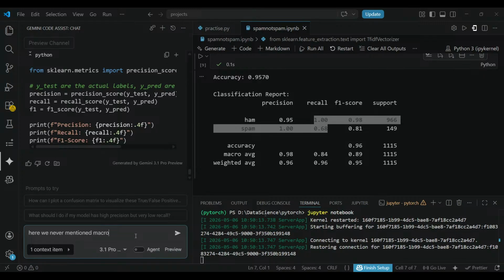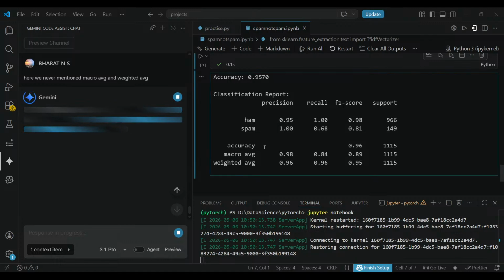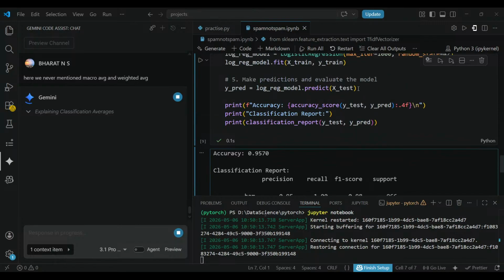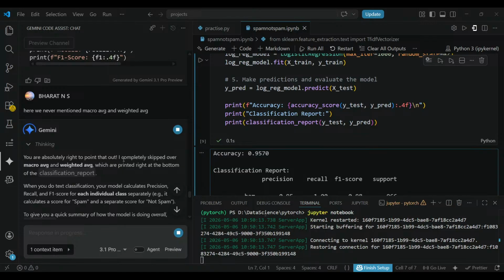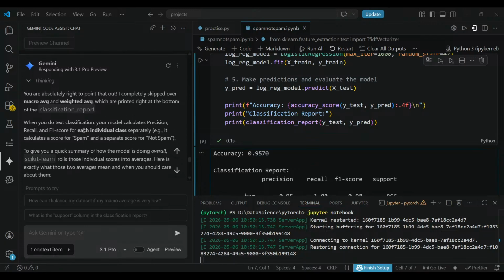What is macro average and weighted average? And we never mentioned anything, then how did it come here? We never mentioned anything, then how was it possible to point that out? I completely skipped over macro average and weighted average, which are printed right at the bottom of the classification report. Yes, when you do text classification, your model calculates precision, recall, and F1 score for each individual class. Okay, the model is going over each thing.